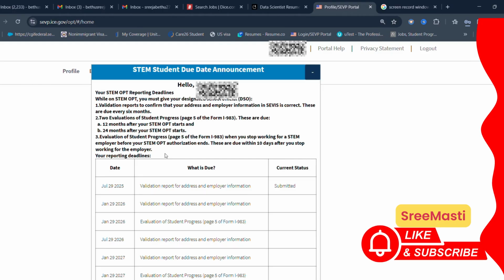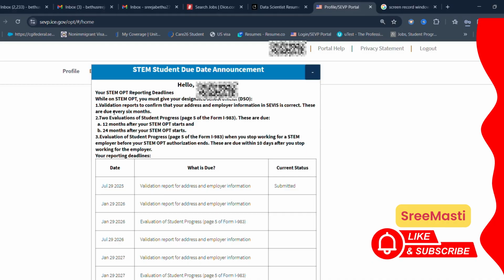Coming to this profile, you can see there are a couple of dates, and in the other row it is mentioned what is due, and the other one is the current status. The dates start with your STEM OPT start date and end with your STEM OPT end date. In between these dates, there are a couple of dates. These are given for every 6 months, 12 months, and 24 months duration.